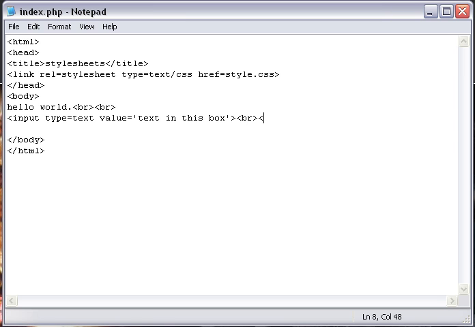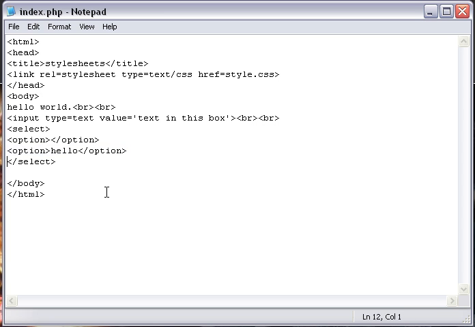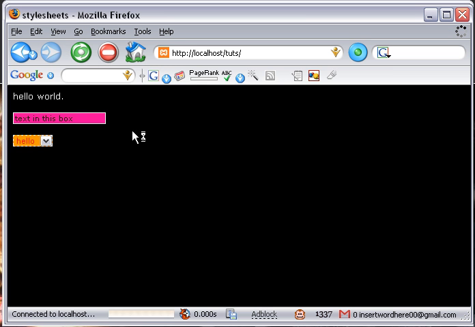Then go back to your index. We'll put a couple breaks there, and select. And then option value equals hello. I'll just do option, because we're not actually defining anything. Option. This will just be a blank one. And then option, and we'll do hello. And end the select like that. File, save, refresh. You can see the dashed white border around the orange background, and now you've got the red text. Now if you continue adding more and more options, then save it and refresh, they're all going to be the same.